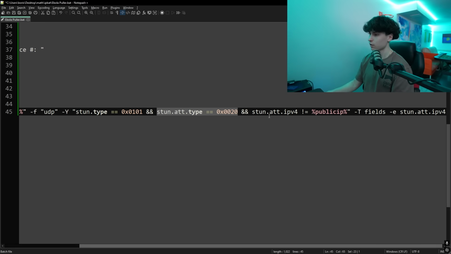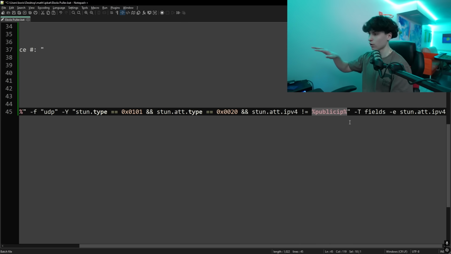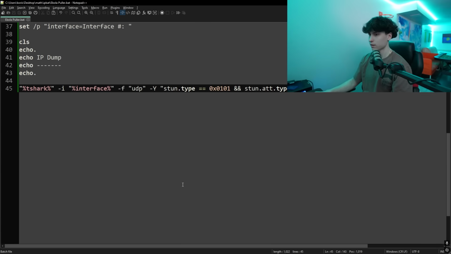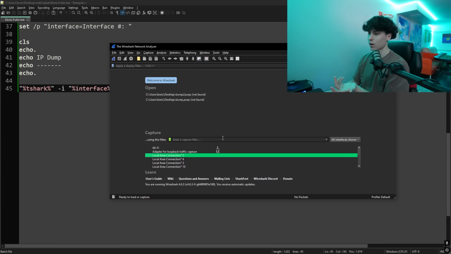And for the last filter, what we do is that we say that the STUN attribute IPv4, so the IP, does not equal our public IP. So what this does is it filters out all the results that are equal to our IP, because we don't need to see our own IP. We're only looking for other IP addresses. And we only display the STUN attribute IP addresses. So it only displays the IP address, nothing else. And yeah, that's pretty much it for the batch file. So it's pretty much like a command line Wireshark almost.